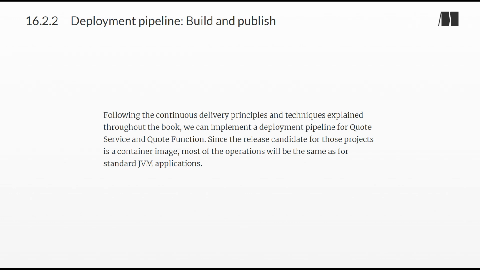Following the continuous delivery principles and techniques explained throughout the book, we can implement a deployment pipeline for quote service and quote function. Since the release candidate for those projects is a container image, most of the operations will be the same as for standard JVM applications.